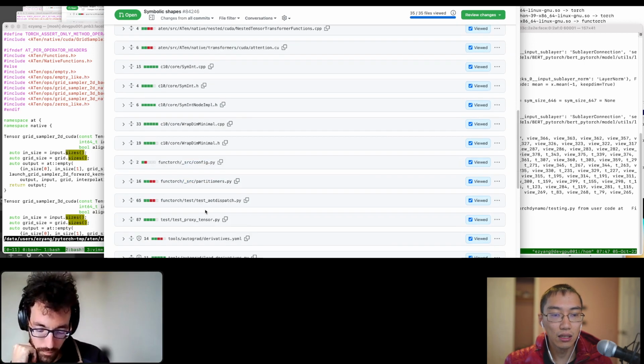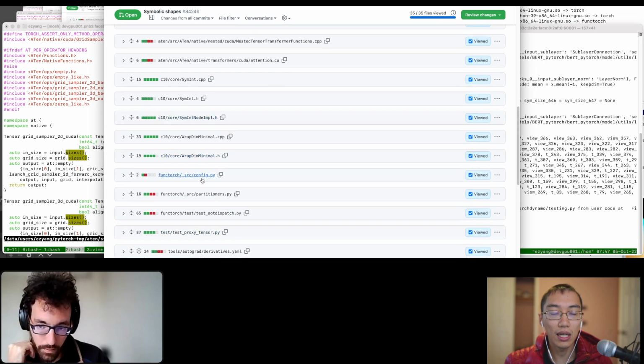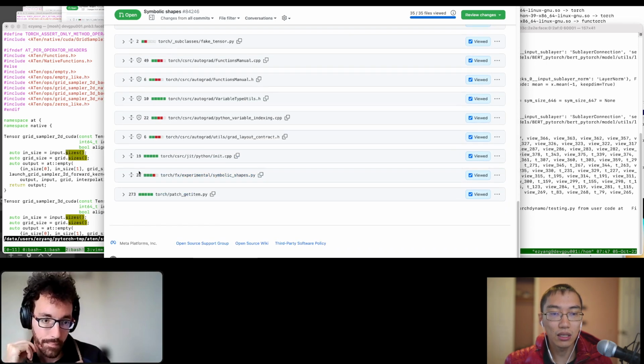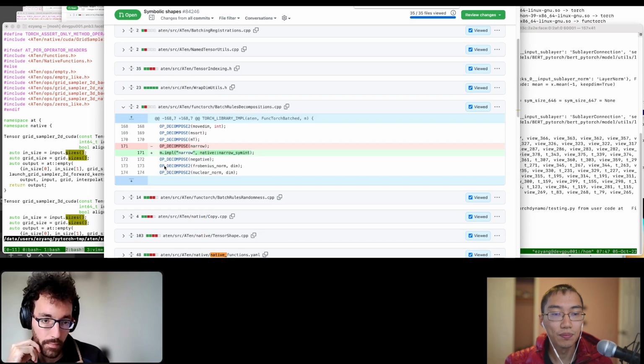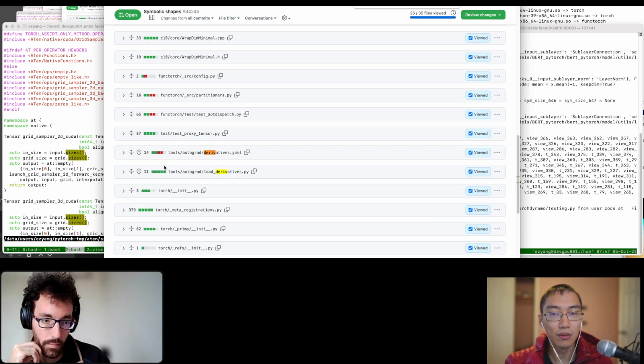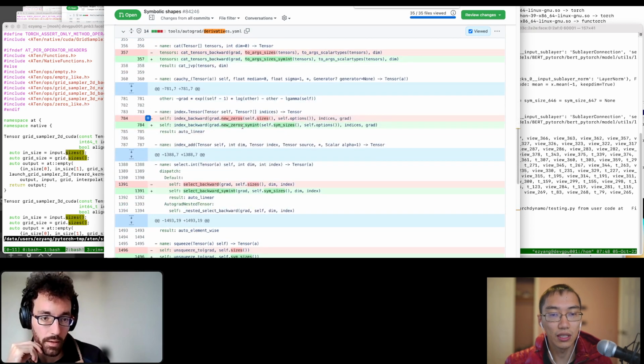And finally, one more: derivatives.yaml, for derivative formulas. These often also need to get symintified.